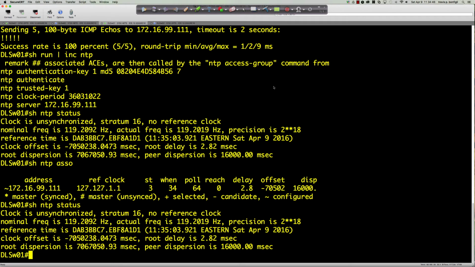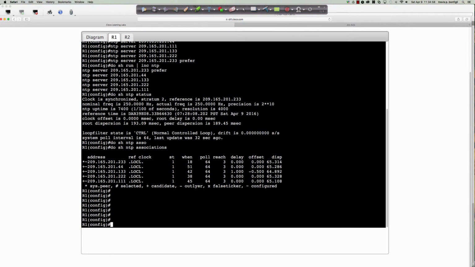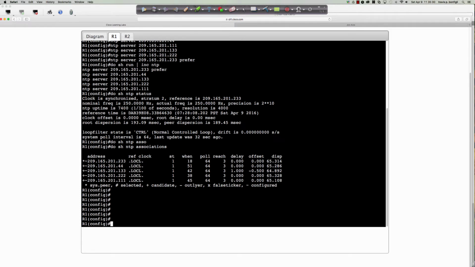Although we show unsynchronized, and actually I believe, because we did a stratum of 3, so we're still pointing to that same source, but it doesn't show synchronized. So we're going to come back to this, and hopefully it'll be synchronized there. So again, when they're referring to the local clock, with a stratum of 1, they are set up as the NTP master.